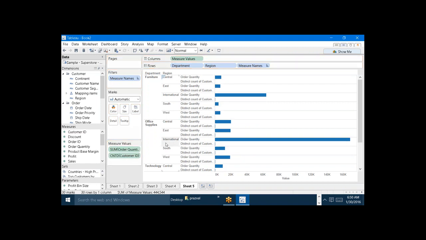So here I would like to color the visualization with the measure names. So how to color? Just hold the control button, drag the measure names and drop it into color. So here we go, department wise, region wise, total order quantity and the count of customers.